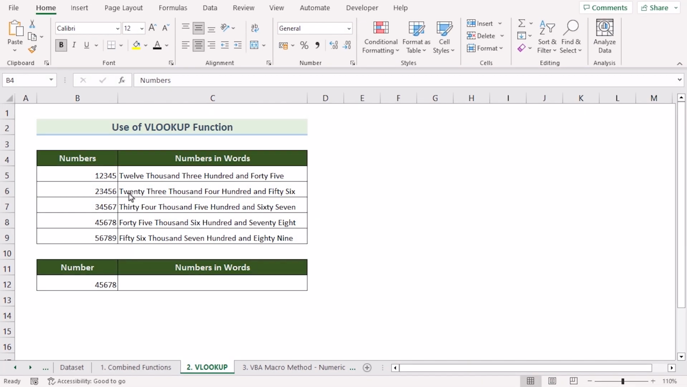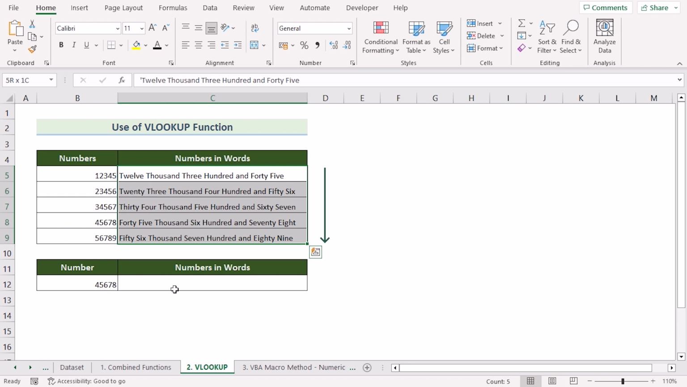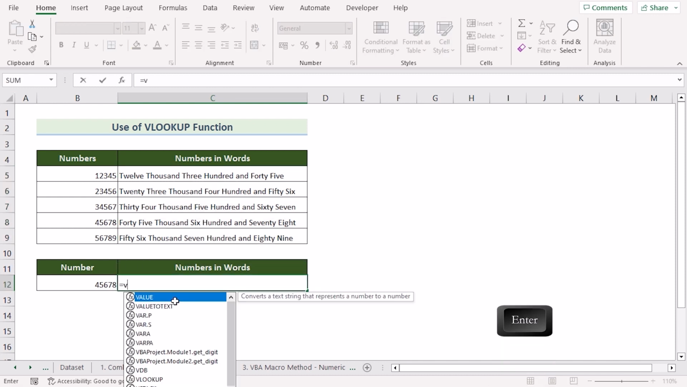We can apply the VLOOKUP function to convert numbers to words in Excel. Firstly, we'll have to manually write all the numbers in words in column C. Then move to the C12 cell. Now type VLOOKUP.